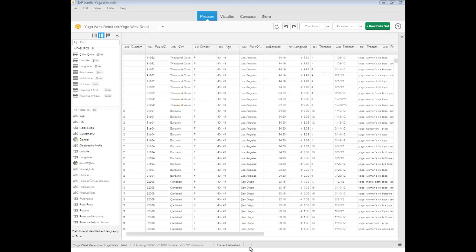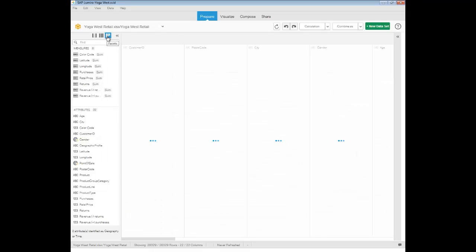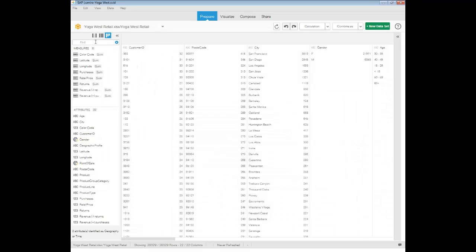and a refresh timestamp. Firstly, in the prepare room, you can switch between a grid view or a facet view. On the left-hand side, you have your object pickers with measures and attributes, and these are searchable using the Find cell. From here, you can also create calculated measures. You can also change the aggregation function.